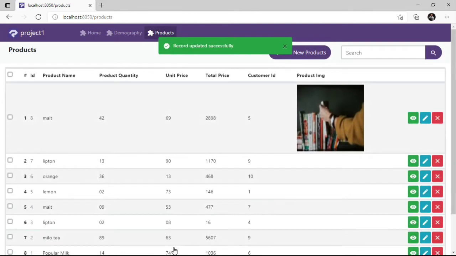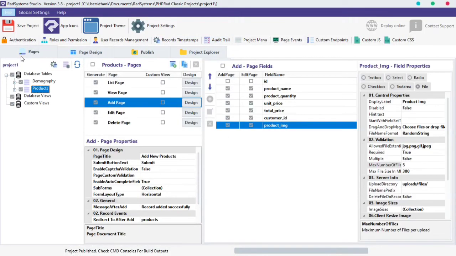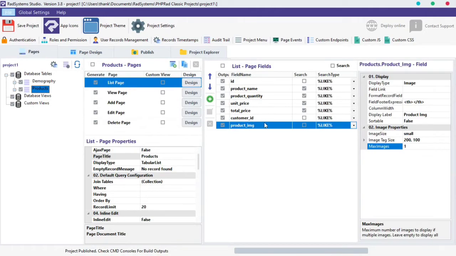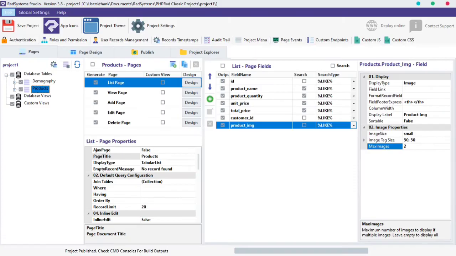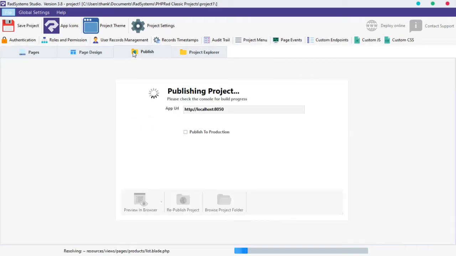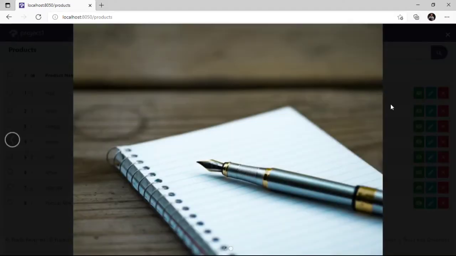That's right, we have added 2 image files to the field, but we are seeing only one image. This is because the image field max number of the image is set to 1. Let's change that. Click on the List page, select the Image field, click on the Max Image field, input the max number of your choice. I'm going to input 2. Publish and preview in the browser to see changes. Now we have 2 images showing in one list field.